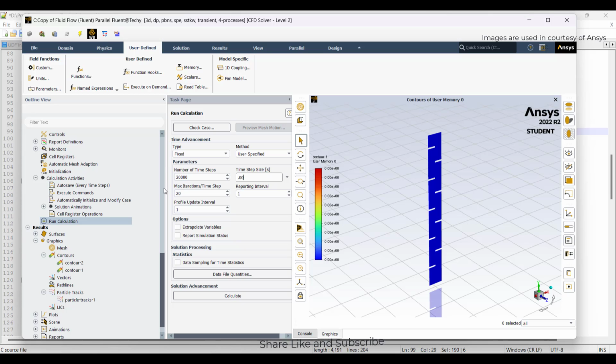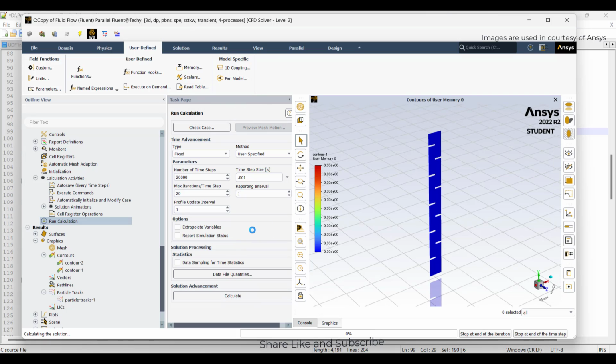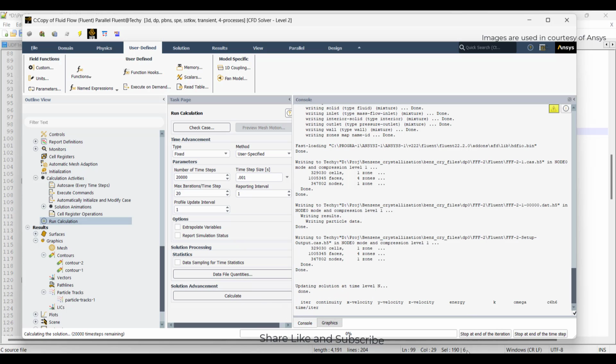Now I'll go to run calculation and I'll run some time steps. It will take some time, so don't worry, I'll come back after maybe 5 or 6 hours. Click on calculate. Or else I'll just run for a few time steps and I'll show it to you. But I'll take the animations of all these particle tracks, counters, and I'll just show it to you after 5 hours. Let it run.